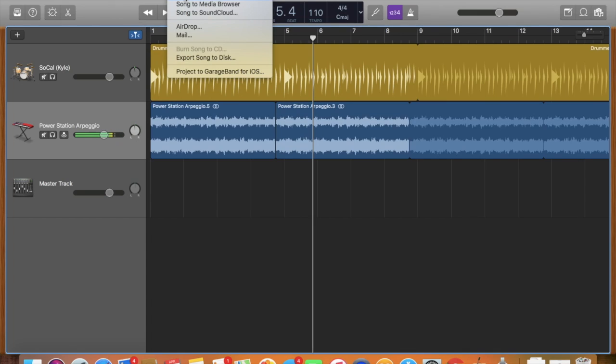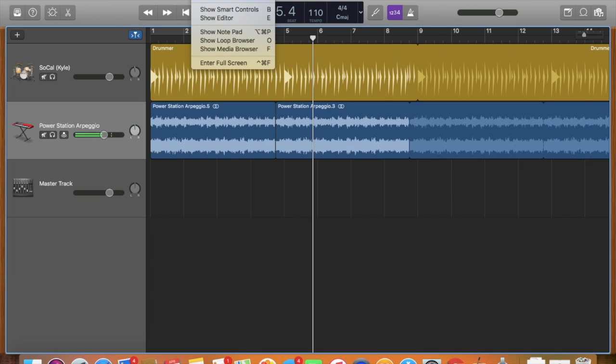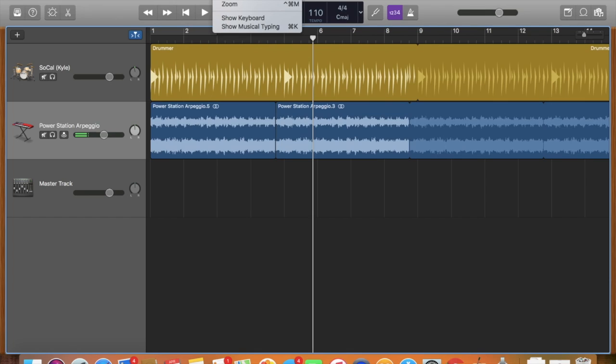Share, you can put it into your iTunes, maybe put it into Media Brother, SoundCloud. You can airdrop to someone. You can email it. You can export the song to a disk, or you can project to GarageBand for iOS. View, it shows you the library, shows smart controls, editor, notepad, loop browser, media browser, enter full screen, but all that stuff is really over here. Window, you can minimize it, you can zoom it, you can show the keyboard, you can show musical typing, and if you press help, that's really just if you need help.